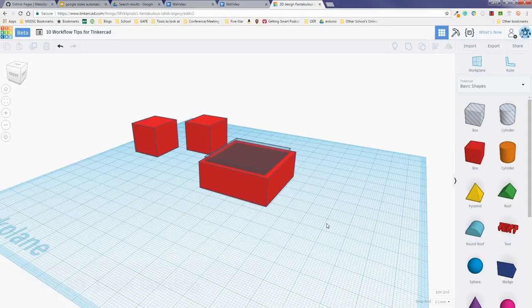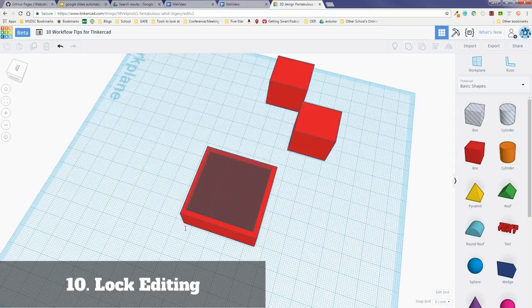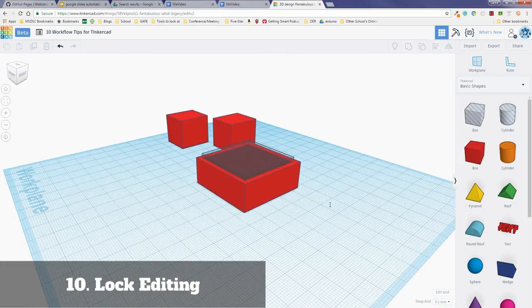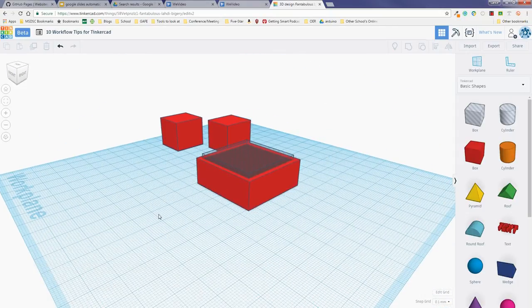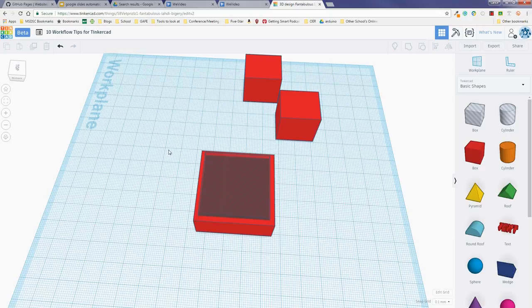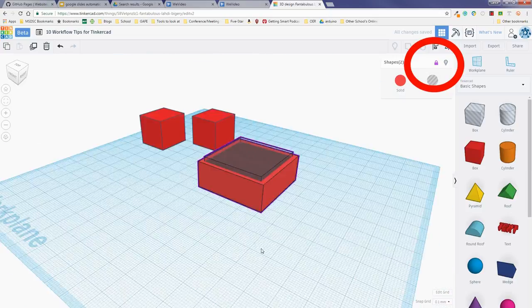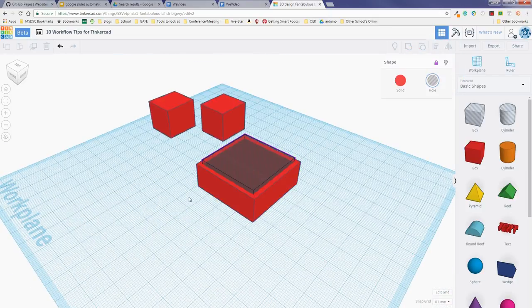My last tip for workflow is when you have something exactly the way you want it, and you just need to add items around it or on top of it, then what I would recommend is locking editing on an object. So if I select these two objects like so, and I use this lock feature right here, then I have the option to not change that object. I can no longer move it, I can no longer resize it, it is now locked.